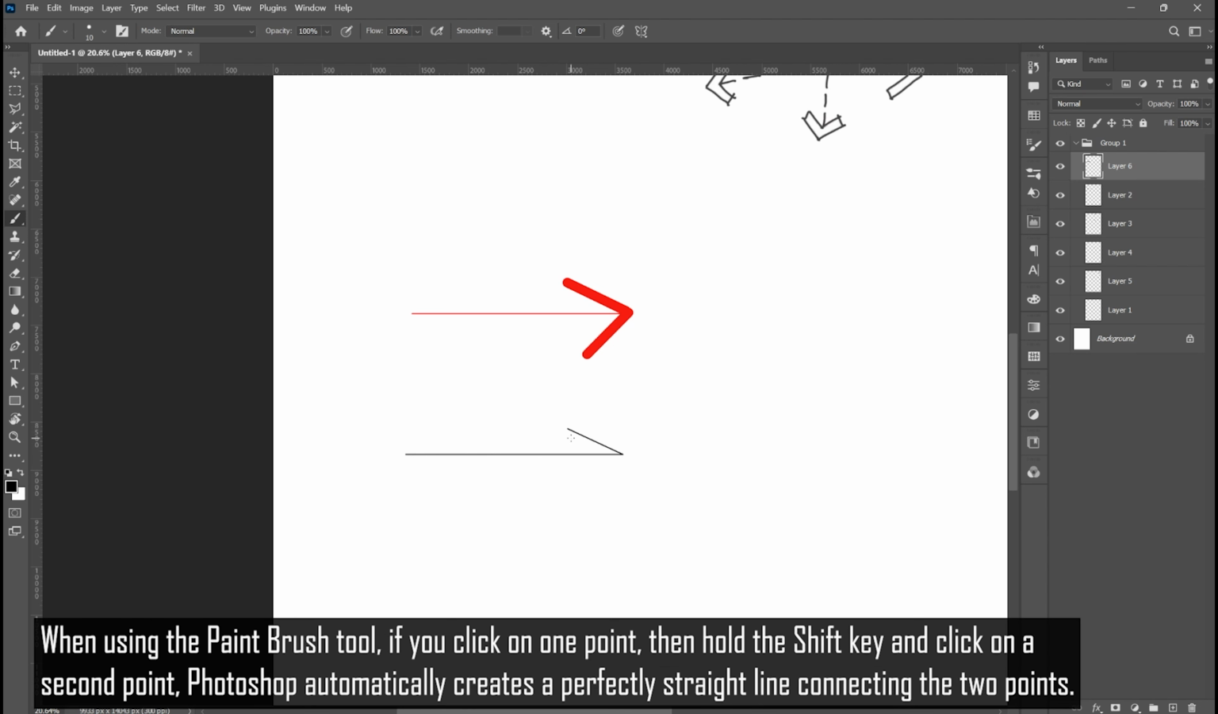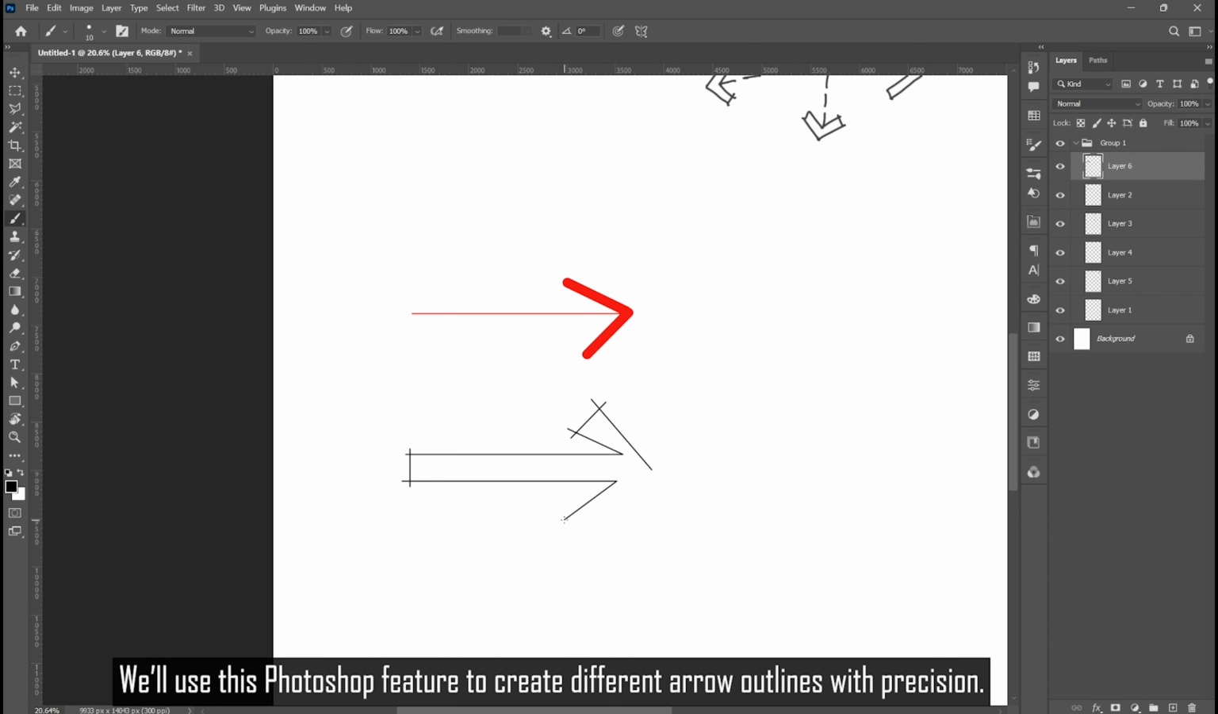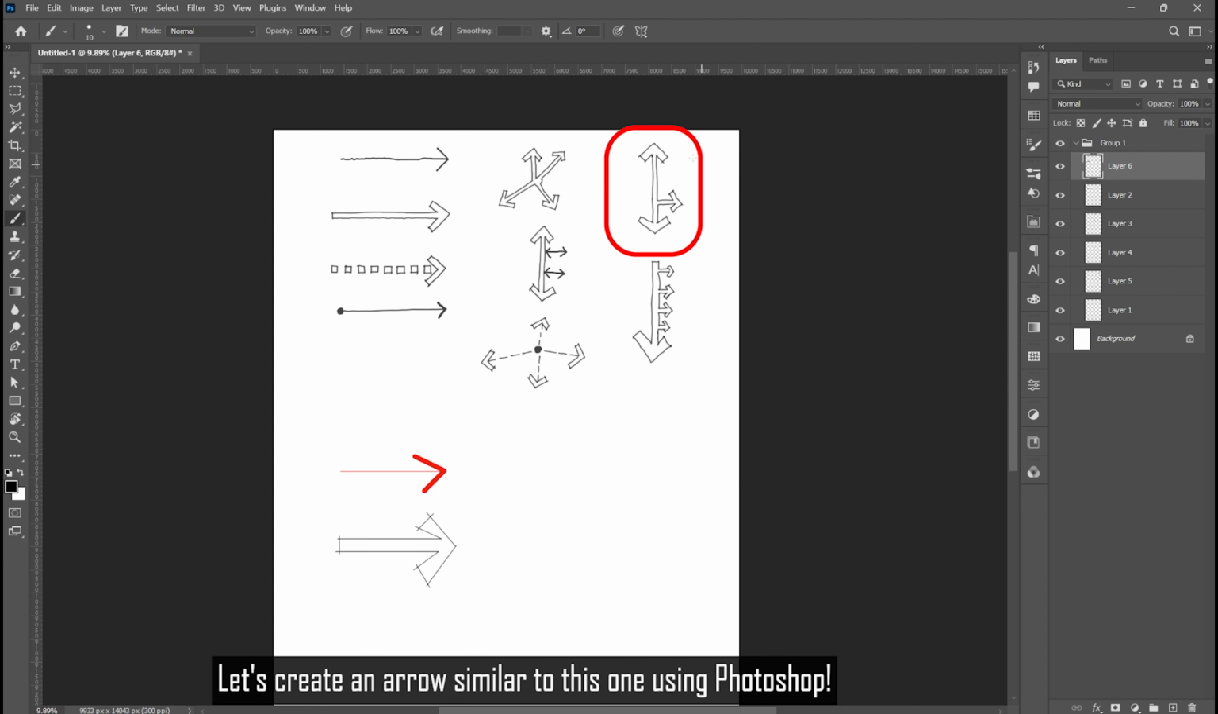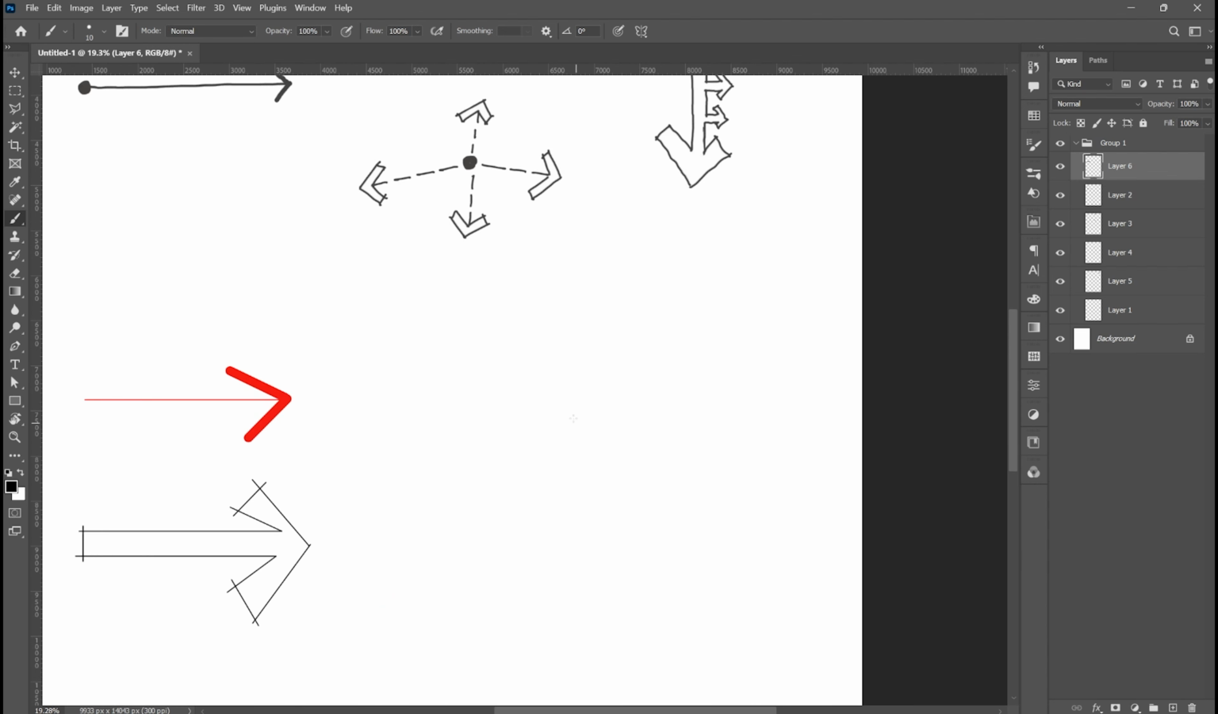When using the paintbrush tool, if you click on one point, then hold the Shift key and click on a second point, Photoshop automatically creates a perfectly straight line connecting the 2 points. We'll use this Photoshop feature to create different arrow outlines with precision. Let's create an arrow similar to this one using Photoshop.